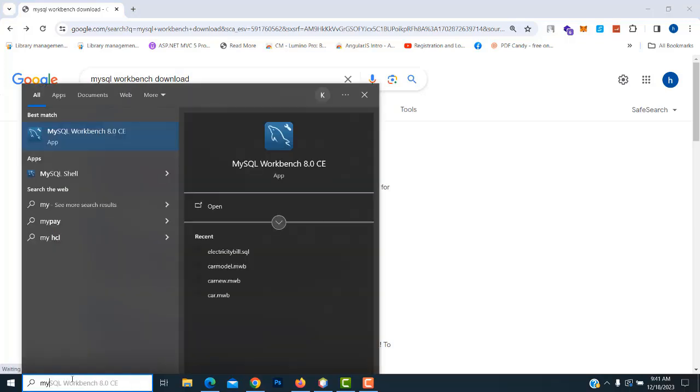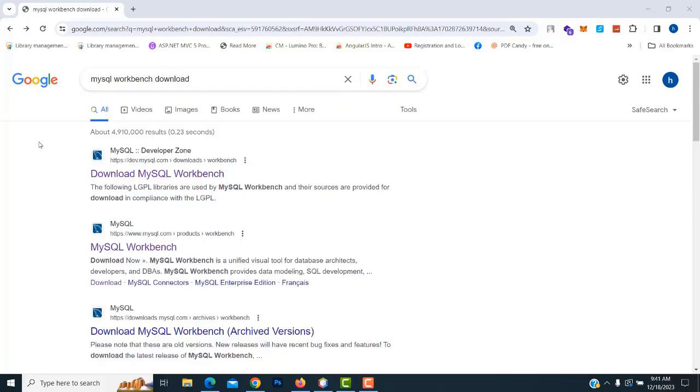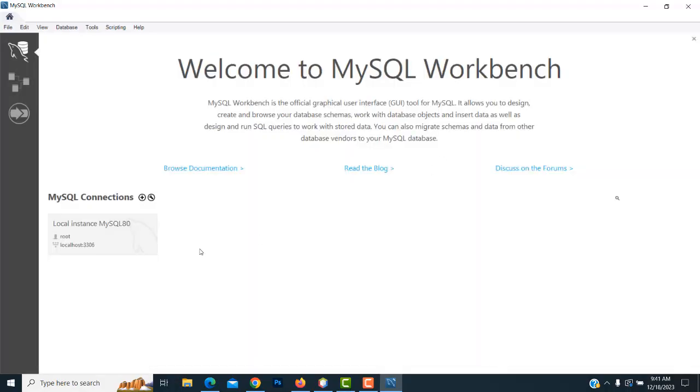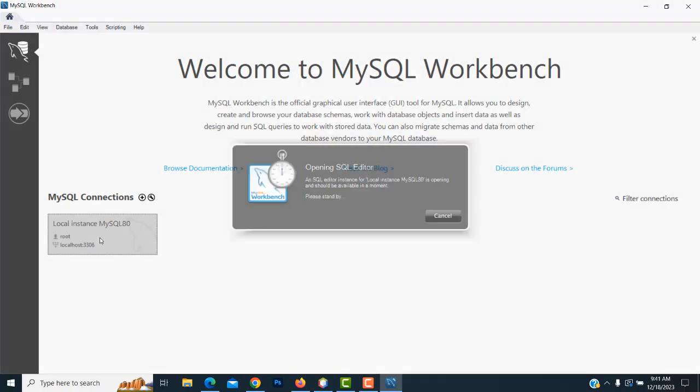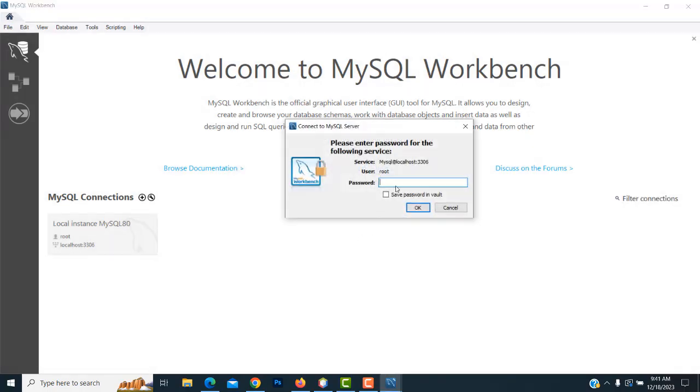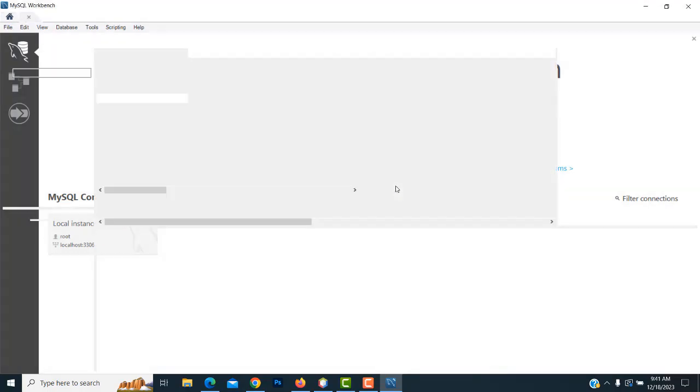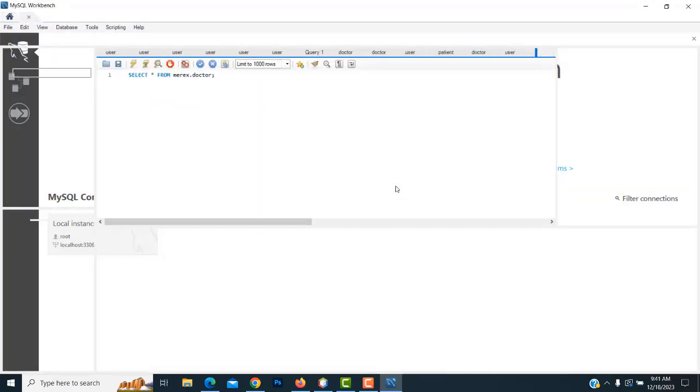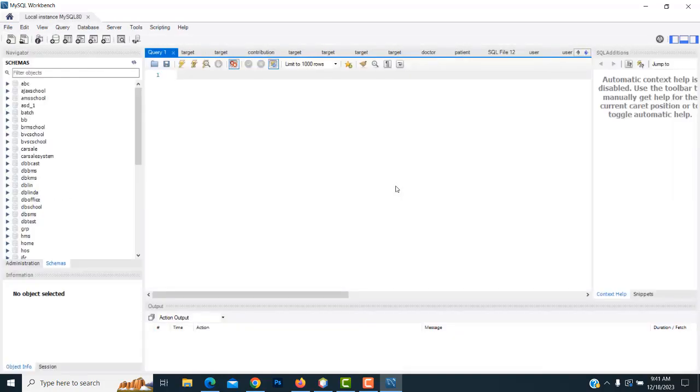After installing MySQL Workbench, you have to open it like this. While installing MySQL Workbench, you have to configure the port and give the user credentials: root, and I have given the password root123. You can give whatever username and password you like. After that you can open it up like this.